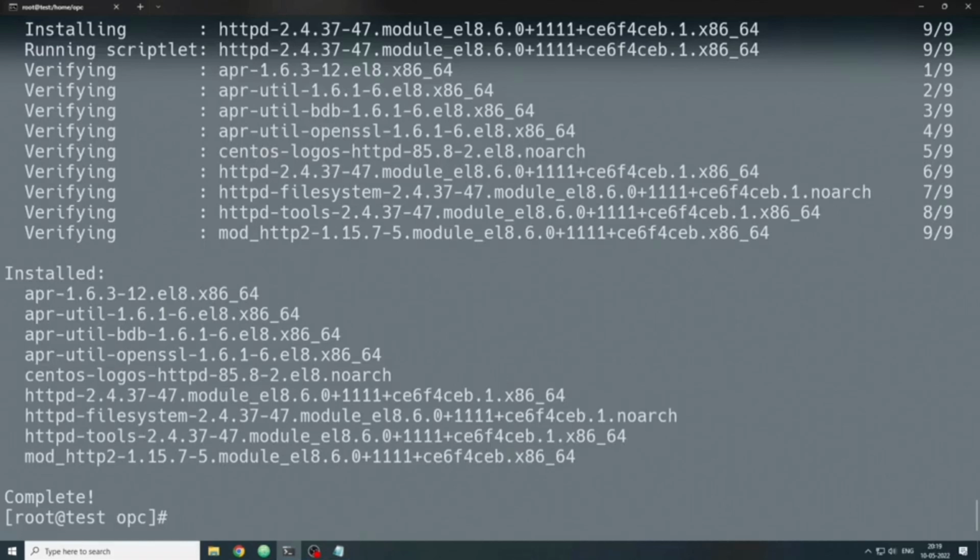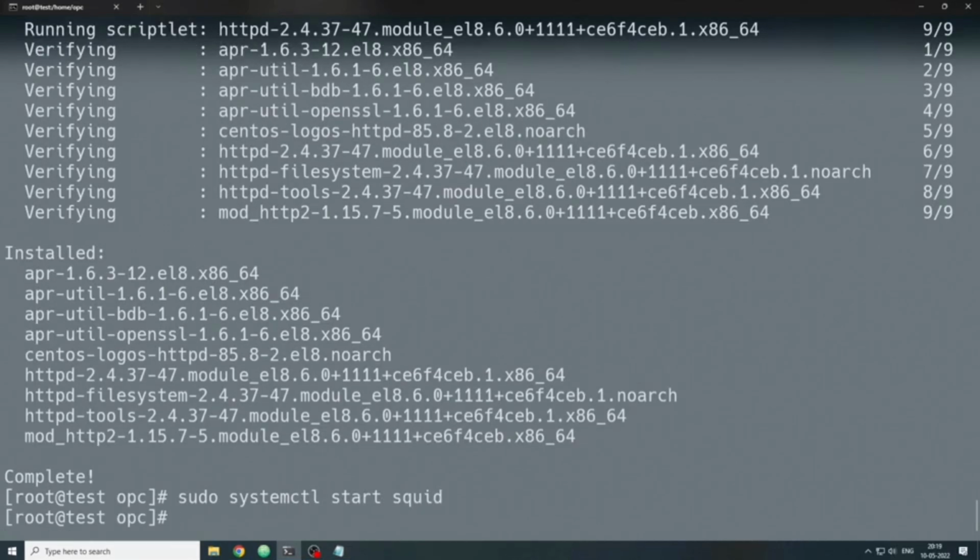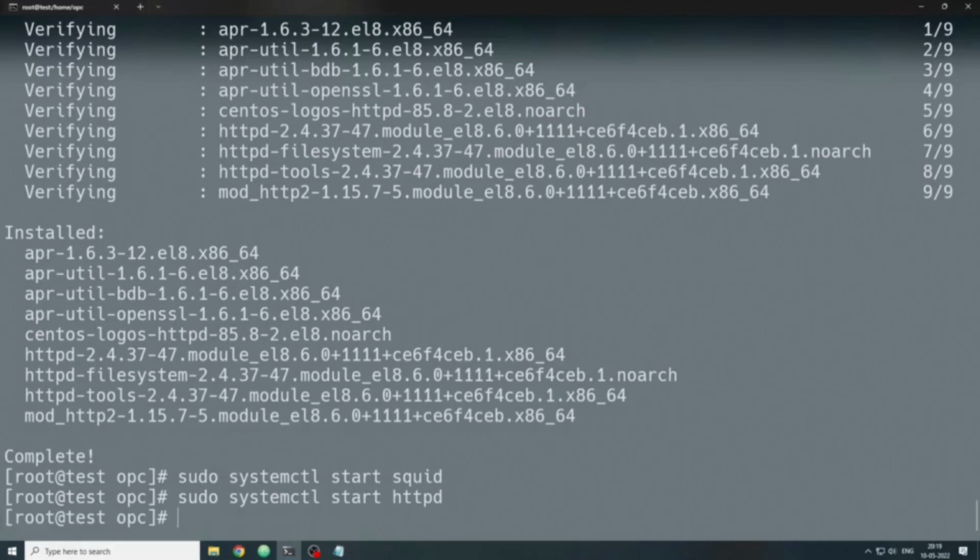First, we need to start Squid and also HTTPD, and we need to enable those, because when it's enabled, when we reboot the Linux system, it will also restart the Squid Proxy and HTTPD itself.